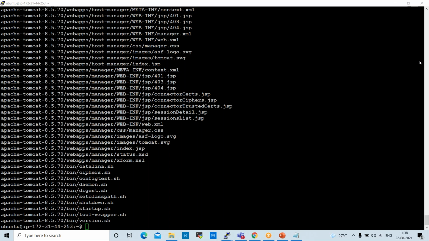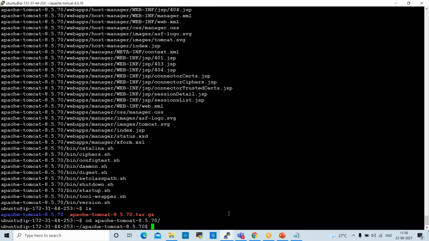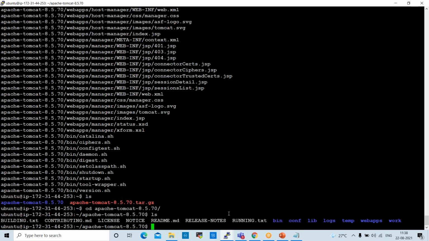So now we have entered this. Let us check now, ls. So we have Apache Tomcat folder, right? So we have to go to this folder. So normally Apache Tomcat we don't install, we start this service. Okay. So we just need to start the service, then we can access the Tomcat. Okay. So if I now cd Apache Tomcat, go to this folder, ls.